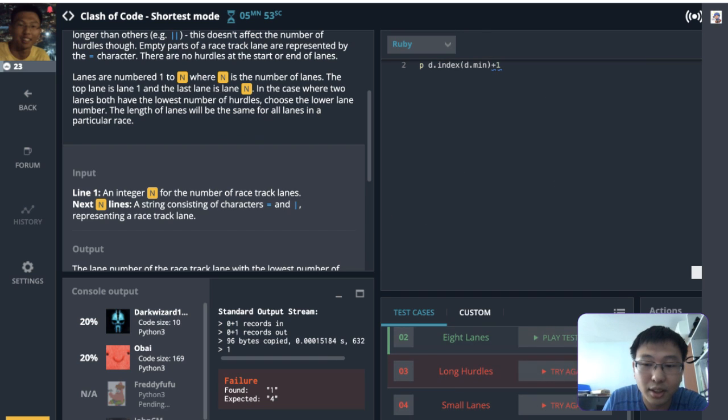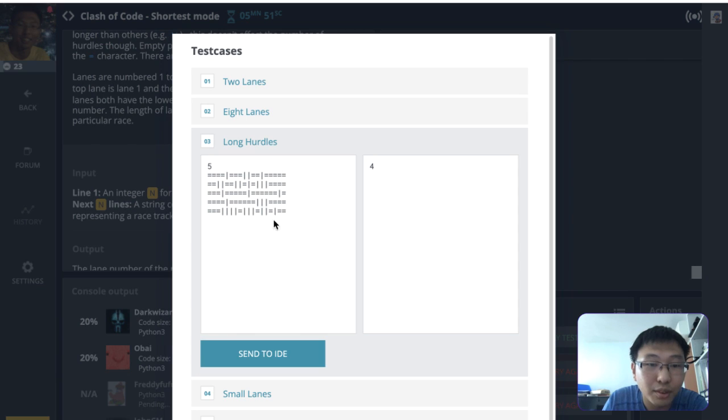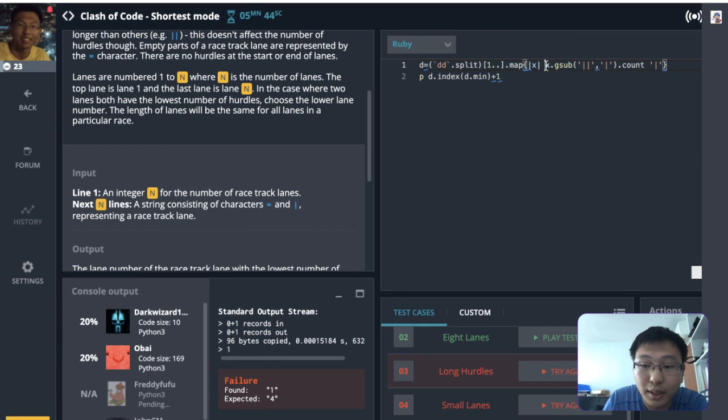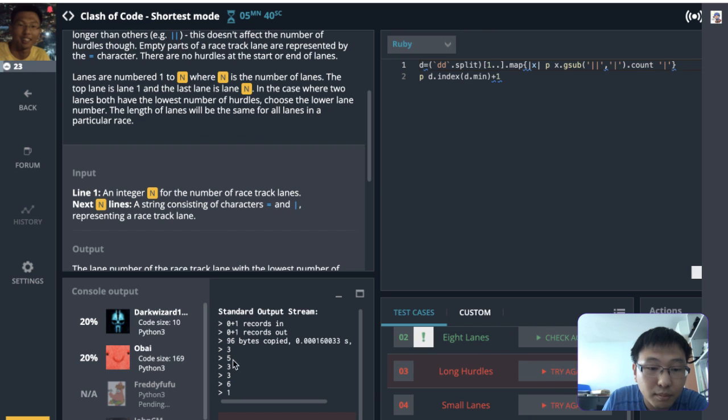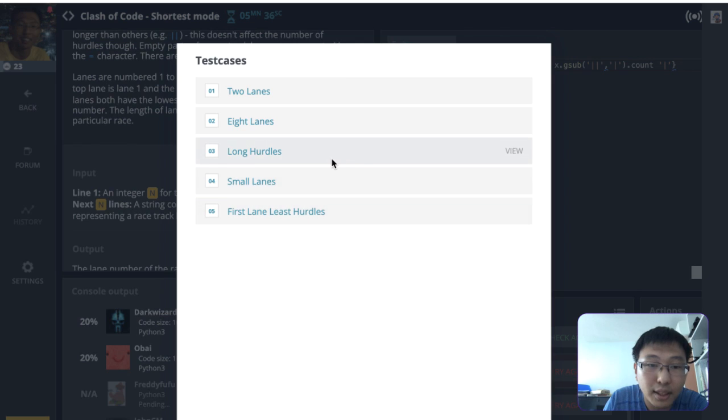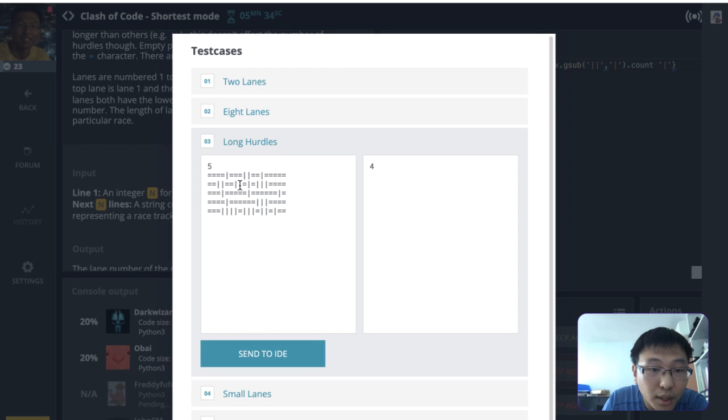Oh no, long hurdles. The answer is wrong. 1, 2, 3, 4 is this one. Okay, let's see what I printed out. 3, 5, 3, 3, 6. 3, 1, 2, 3. Oh, it only did a gsub once.